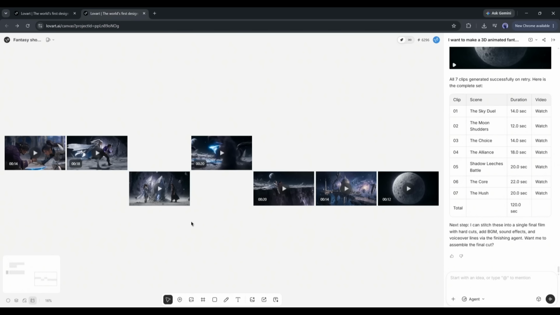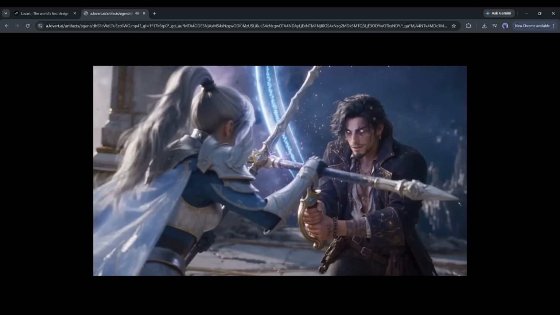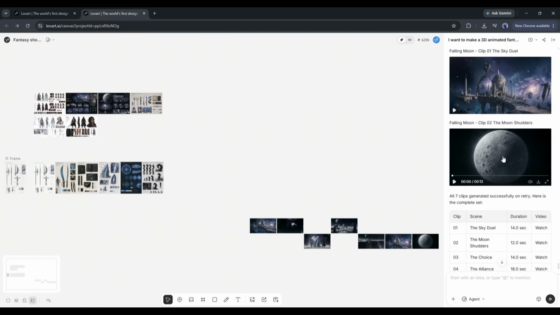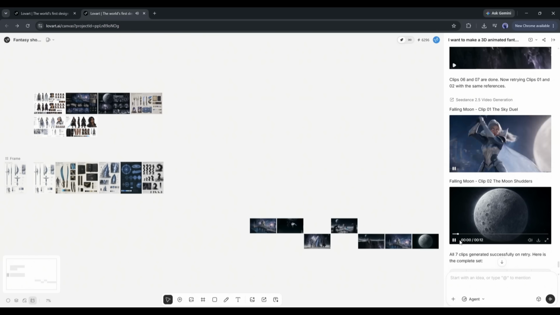And here it is, all the video clips are ready. Now you have to preview them. The results are really amazing. The character, location, and props are consistent. Camera work is amazing. In one word, SEEDANCE 2.5 is now the best AI video generator. However, if you find any issue, you can edit the video.